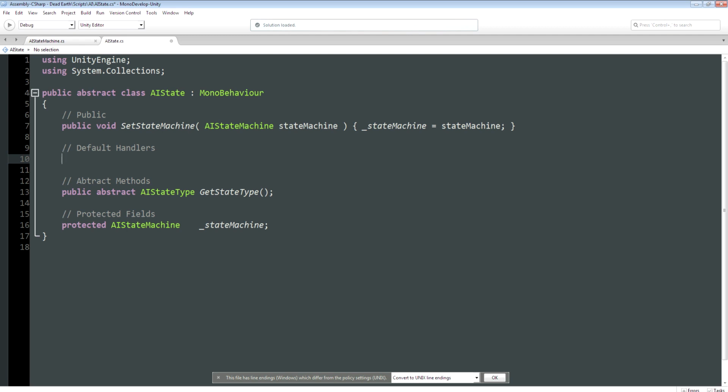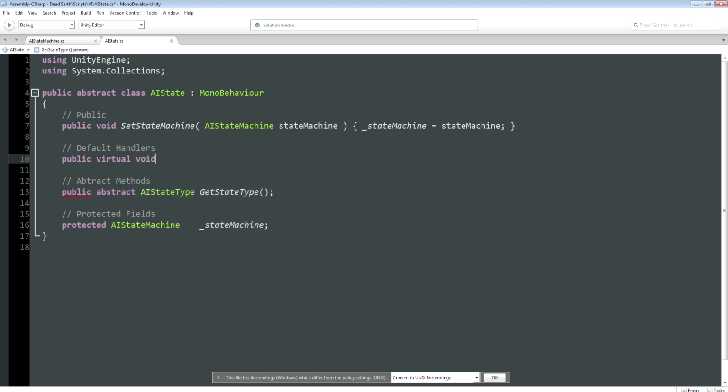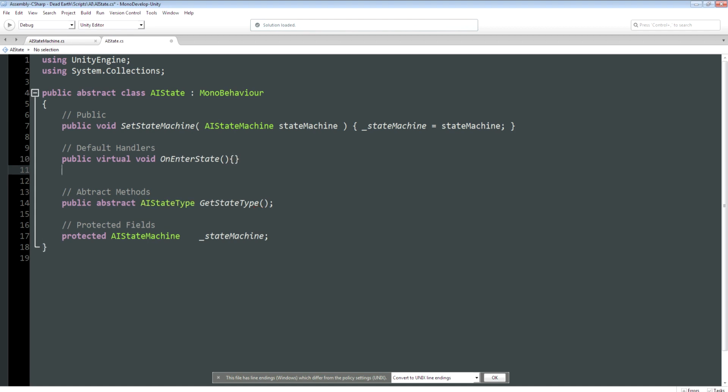So the first method is going to be a public. We make this virtual so we can override it, a void return type, and it's going to be called onEnterState. Takes no parameters, will have an empty function body. When we implement the update function of our state machine in a moment, you'll see that whenever we need to enter a state for the first time, this is the function that will be called, and it will give that state a chance to initialize any of its variables, so it's ready to be transitioned to.